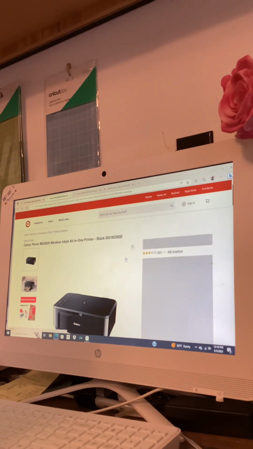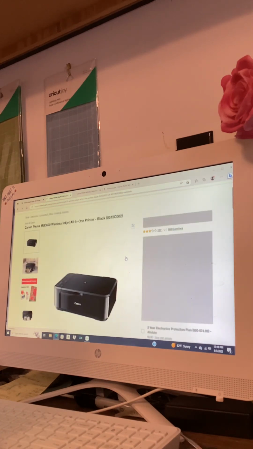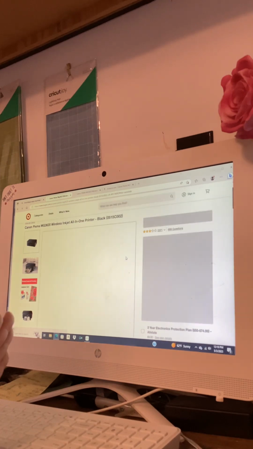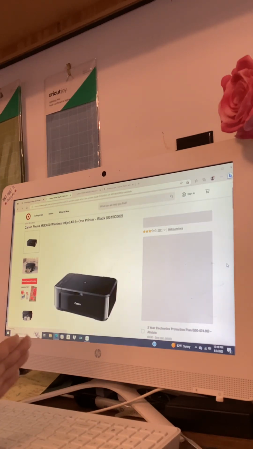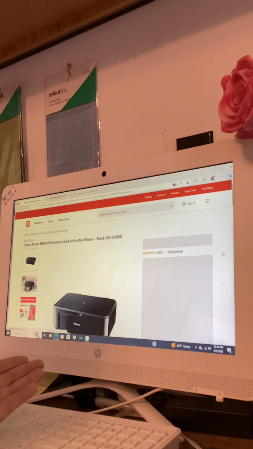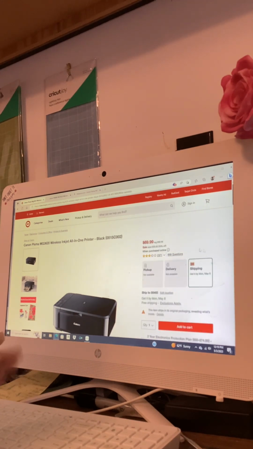I found this printer. It comes with ink, and it is only... get the price up there. Seems like Cricut or computer is very slow today. Does it want to show my price? Anyways, it was $69.99, just $69.99. And this is Target.